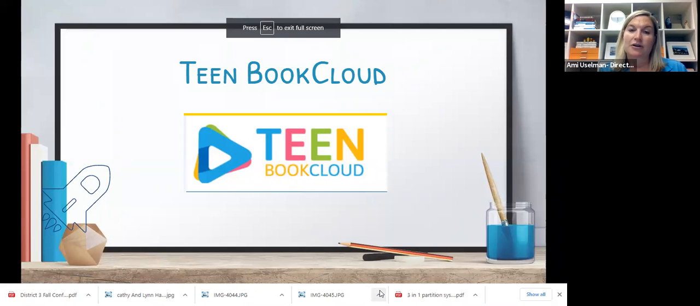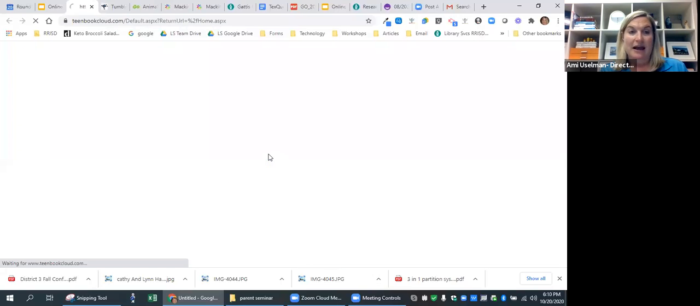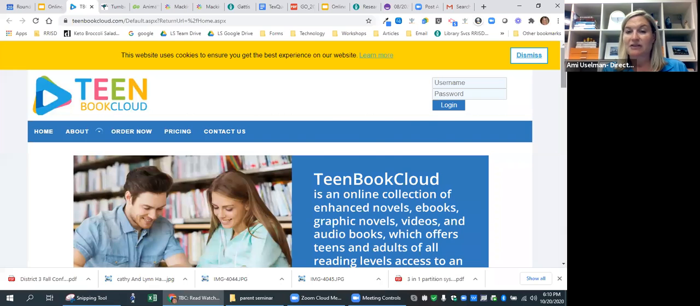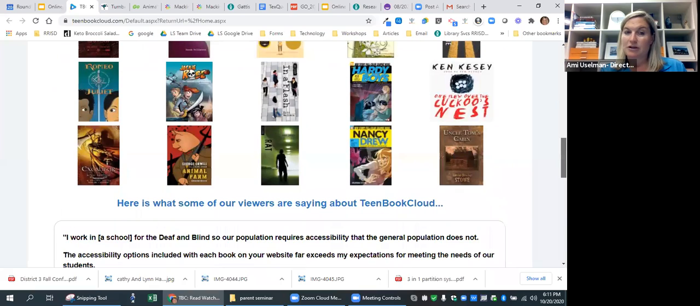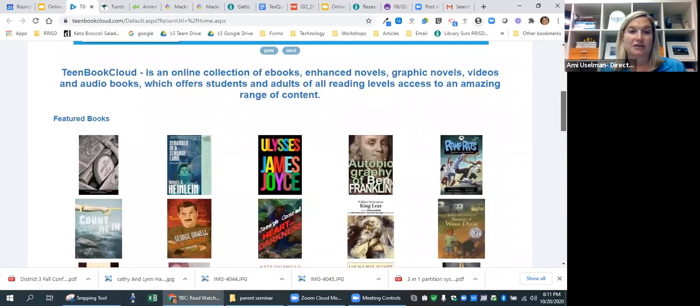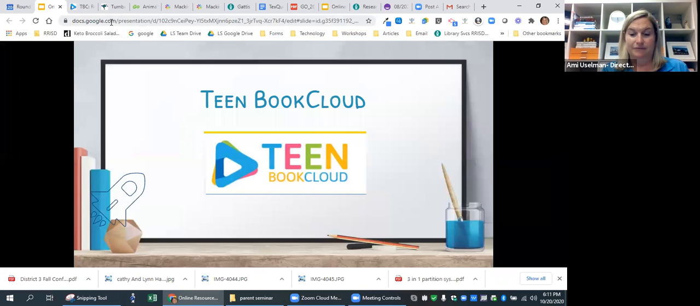Okay, our middle school and high school have Teen Book Cloud, and that's the same thing. It looks a lot like Tumblebooks, but they are middle school and high school books that are online, and these are multi-user, so all of our students can access those simultaneously.